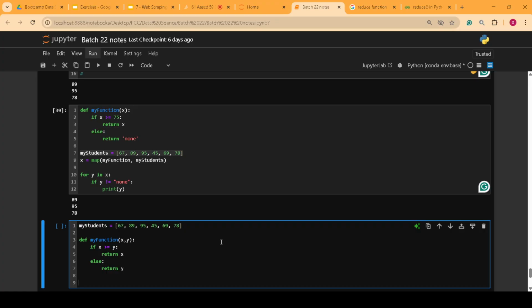What we have to do now is save this to a variable comparison. I just call this comp. Comp is equals to reduce, right? And then my function, and then what do I have here? My students.